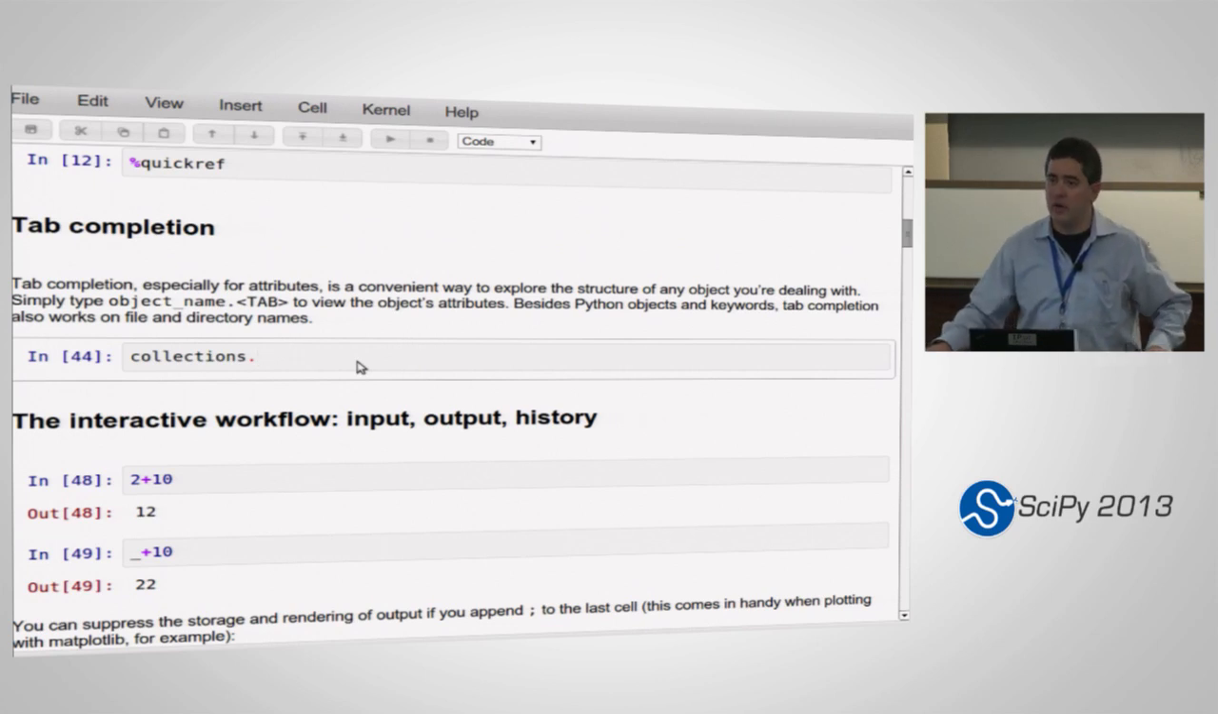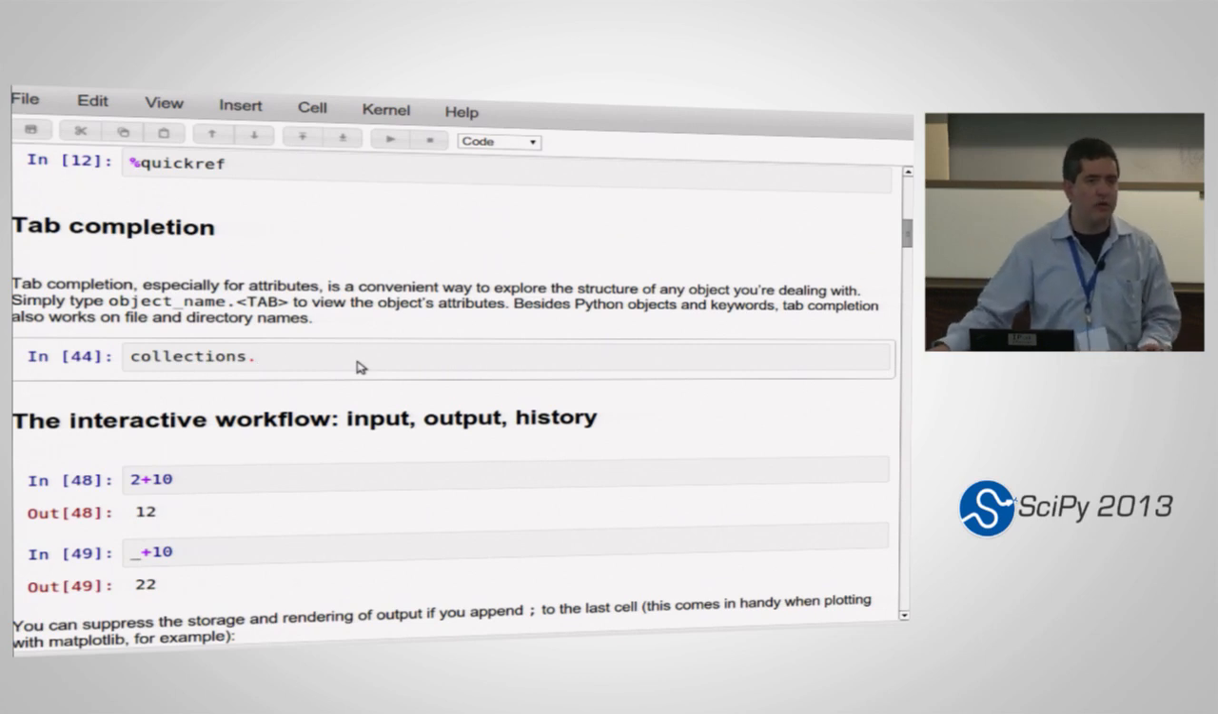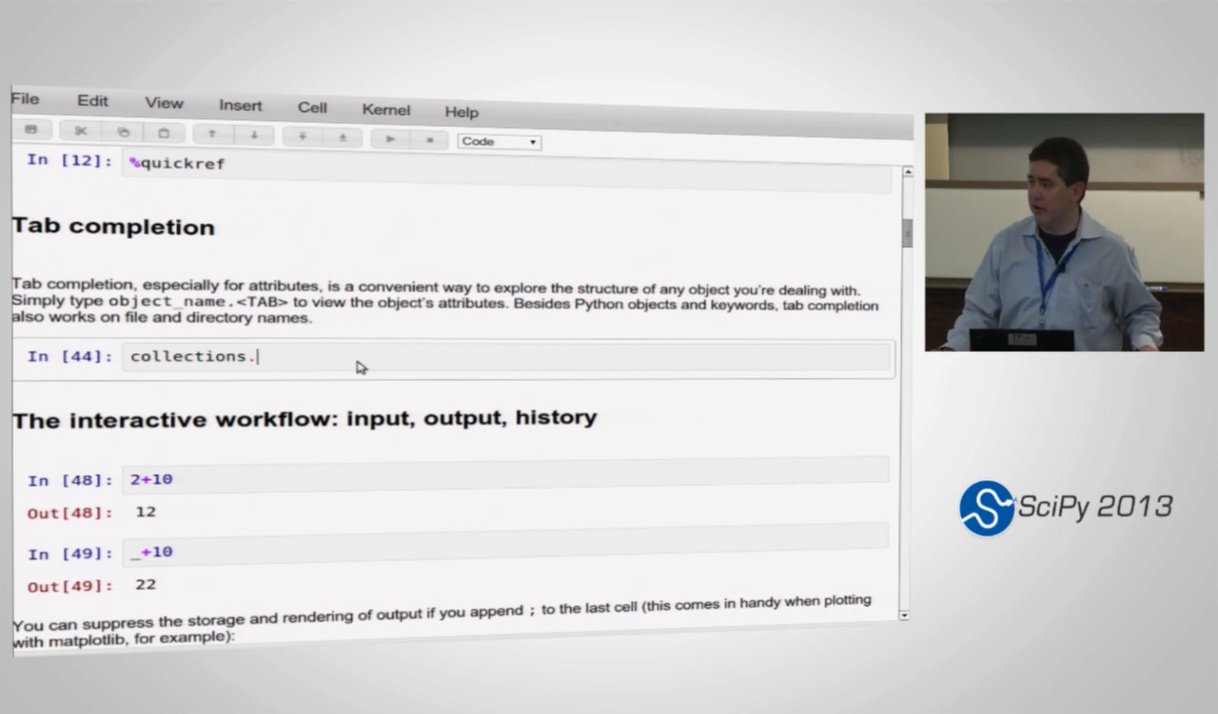Okay, there's another part of IPython that has received an inordinate amount of attention. You wouldn't believe how much code has been put behind the tab key on your keyboard. The tab key on your keyboard has been weaponized to a pretty extreme level in IPython.